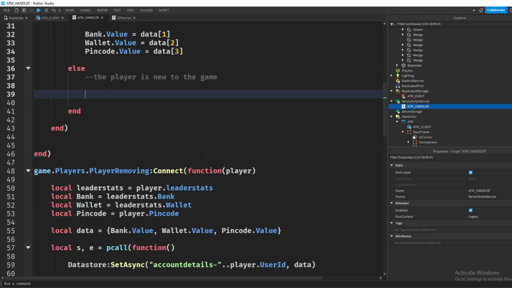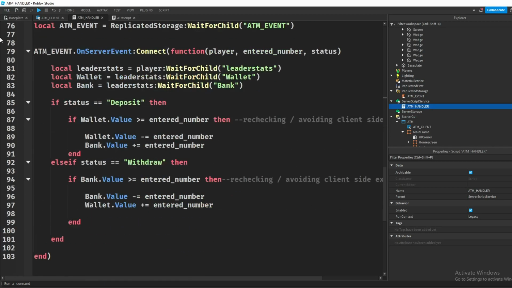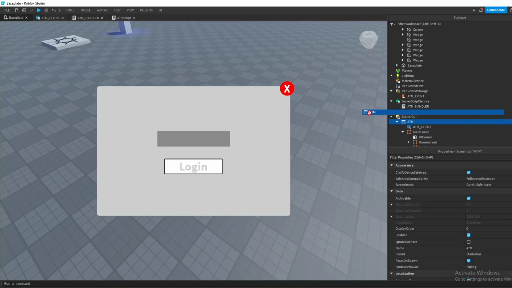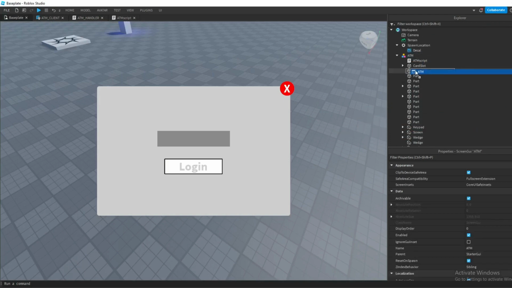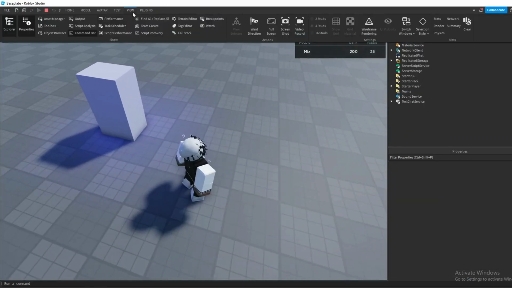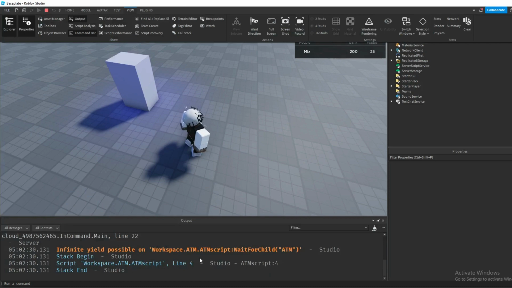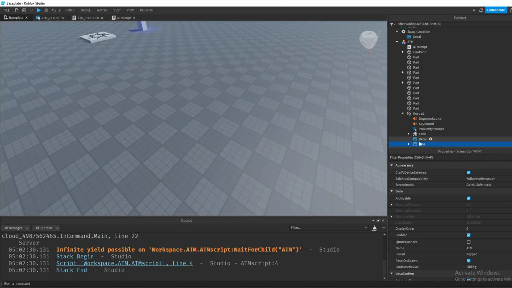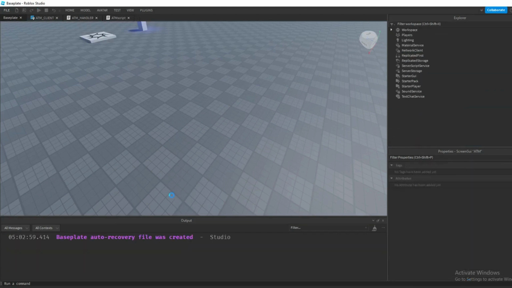So it will set the correct values, and now we are going to actually test it, because now it's supposed to save, right? So let's just test it. Let me just drag this ATM UI back to the keypad. Okay, so let me just test it out. Let me just check the output. Always check the output, guys. As you can see, we already got an error. So what's the error? Oh, I'm so dumb. This should be in the script, not in the keypad. My bad, guys.